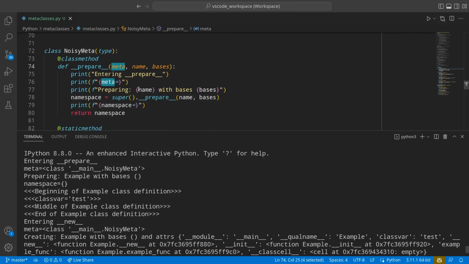And then our line where we have preparing name with bases, we see preparing example with bases. Again, since it didn't inherit any parents, there were no bases there. If we did have some parents, then we'd see them listed in the bases. Then on line 79, we see that our namespace, again, it's just a dictionary because this is the output of dunder prepare.